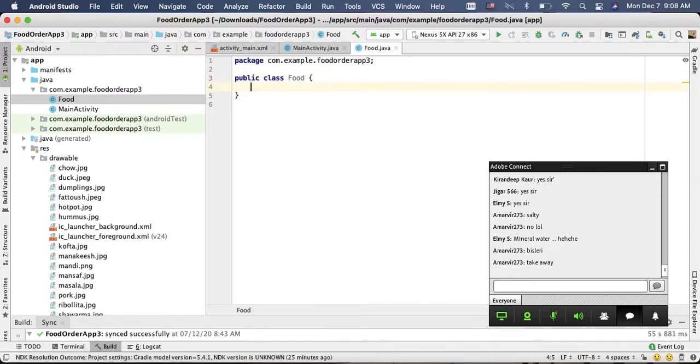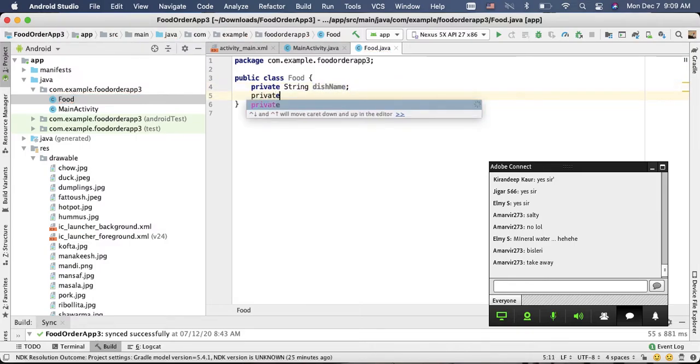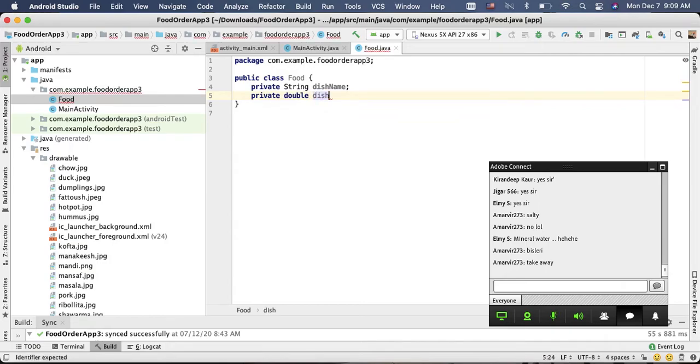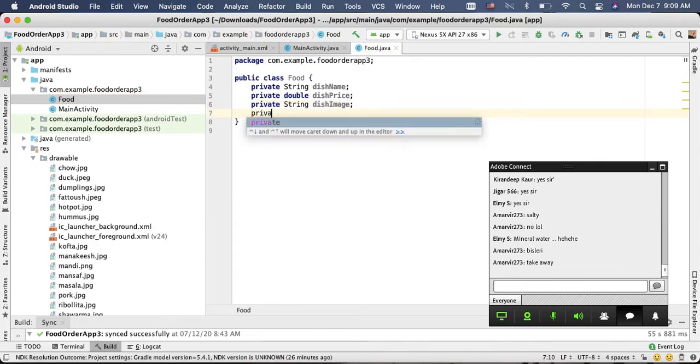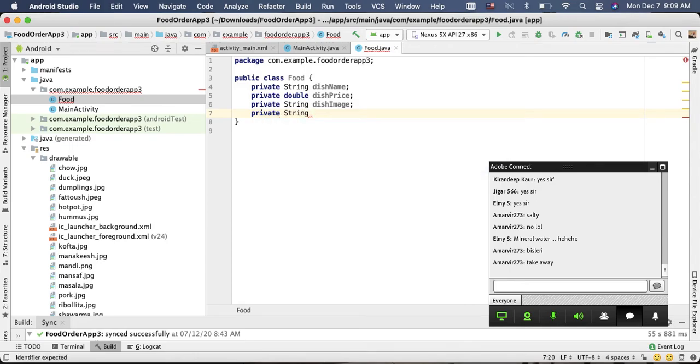Now, what do we need? Private string dish name, private double dish price, private string dish image, and finally private string dish cuisine.